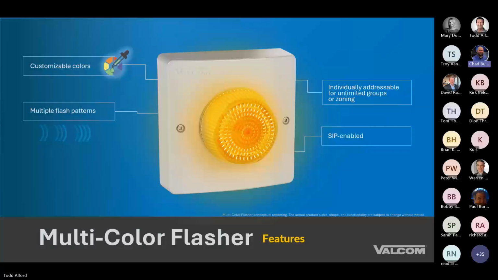As I mentioned on the other screen, multiple colors, right? You'll define the colors, and we'll walk through that a little bit too in the software. But you'll define the color that you want, multiple flash patterns. This particular unit will release with 7 different patterns that you can do.